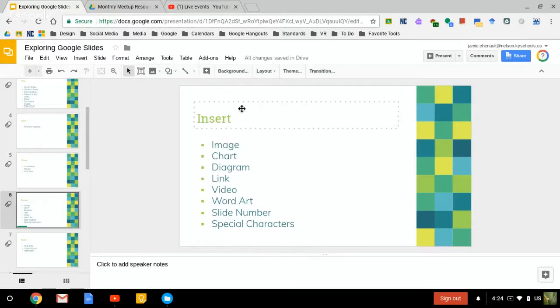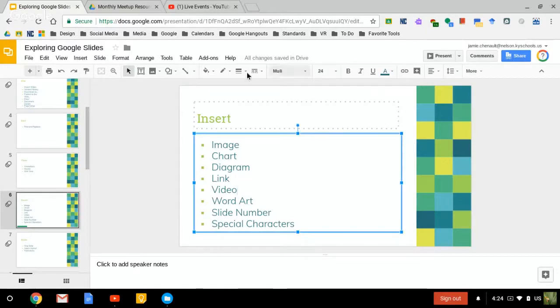So you can make text boxes more than just text boxes, because you'll notice all these options show up here. And that's how you would change and add borders to your text boxes.